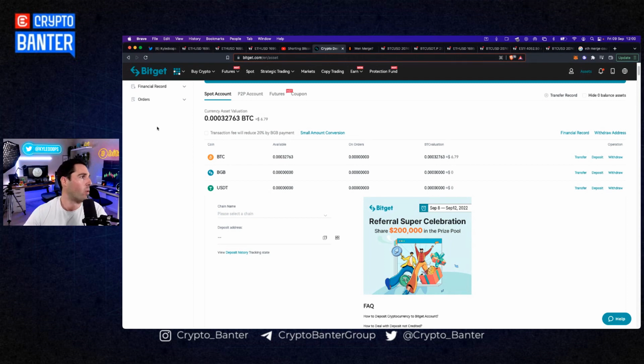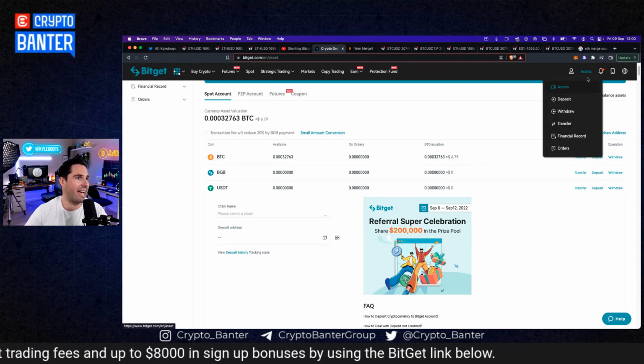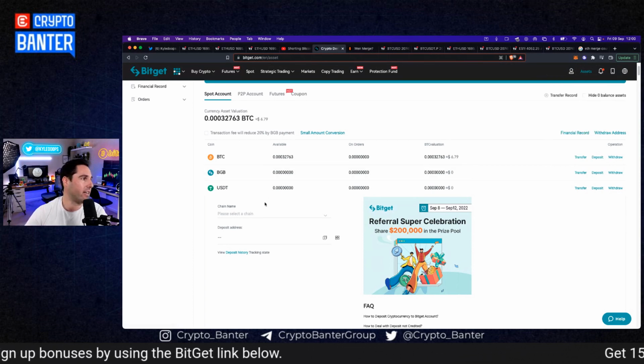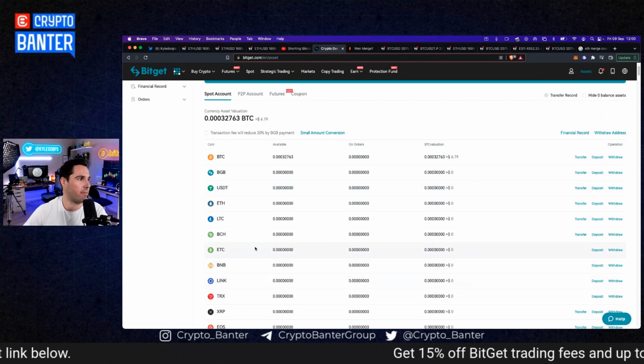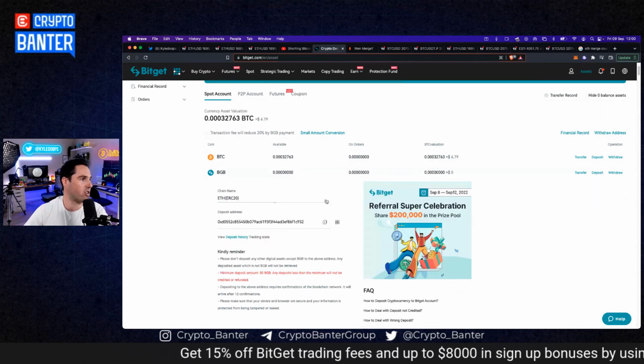So what you'll need to do first and foremost is go into your account under assets. You're going to click on the asset section once you have signed up, and you're going to go to USDT. What I want you to do then is click on deposit. So once you've clicked deposit, it's going to bring you onto this page over here.